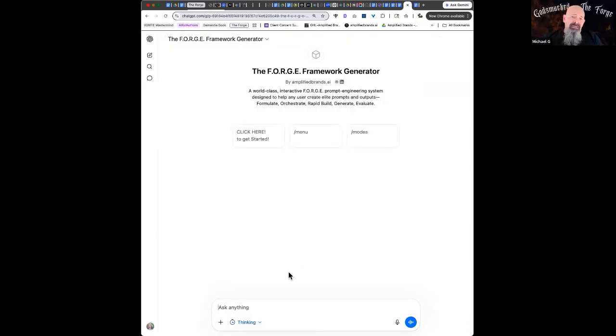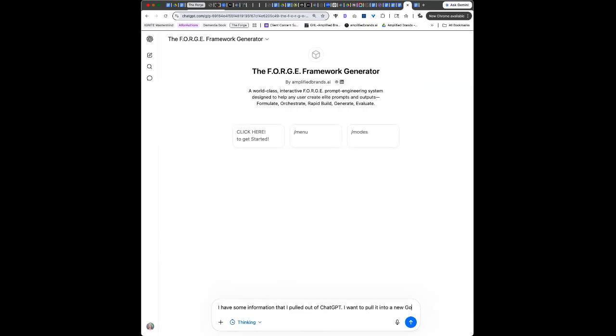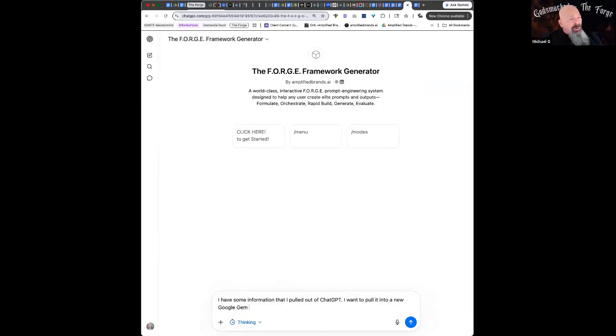Okay. And tell it what we're going to do. I have some information that I pulled out of ChatGPT. I want to plug this information into a new Google Gem that will know who I am and what I've been working on moving forward. Now the purpose of this, we want to get to Workspace Studio. We want to run some automations with this.